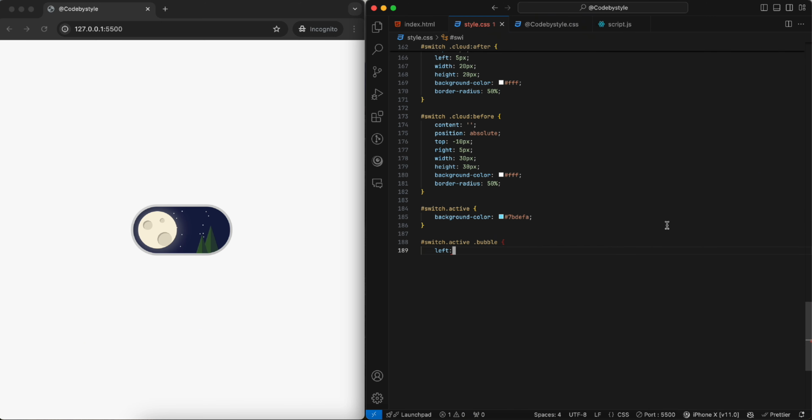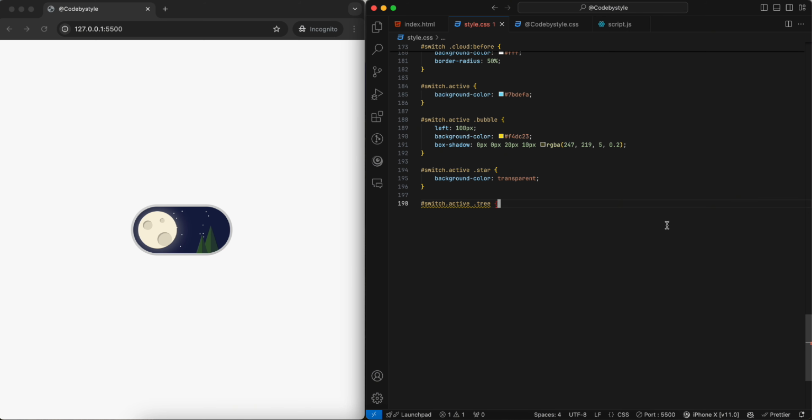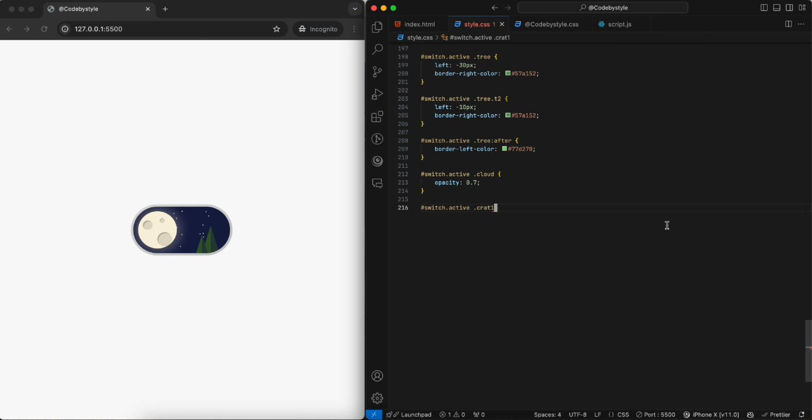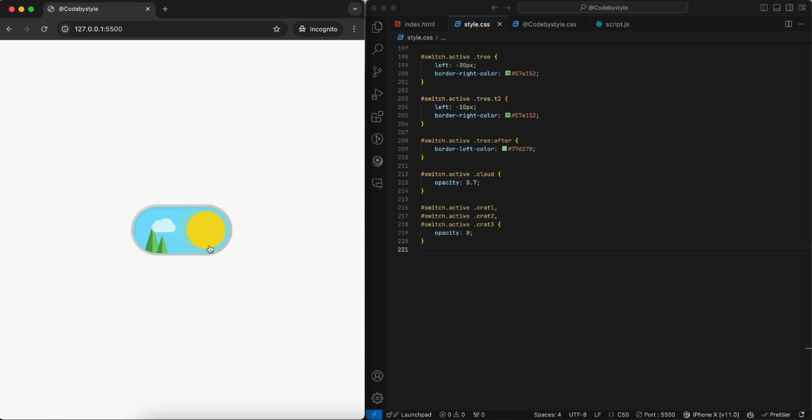Finally, let's define the styles for when the switch is activated. We'll change the colors, move the bubble, and make the trees and clouds more prominent. Now you see how all these elements come together to create a smooth, interactive switch animation.